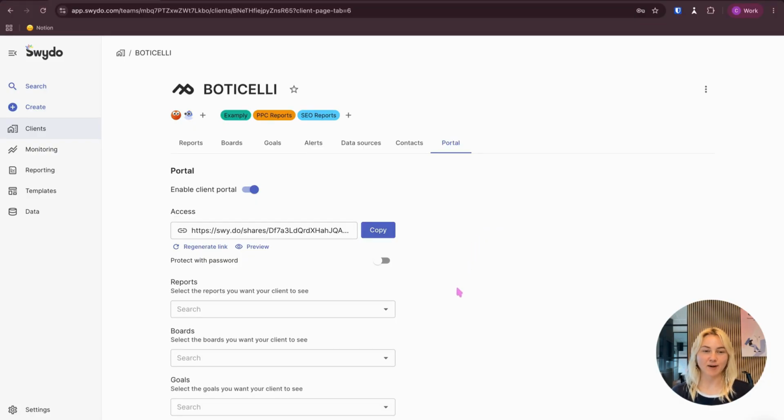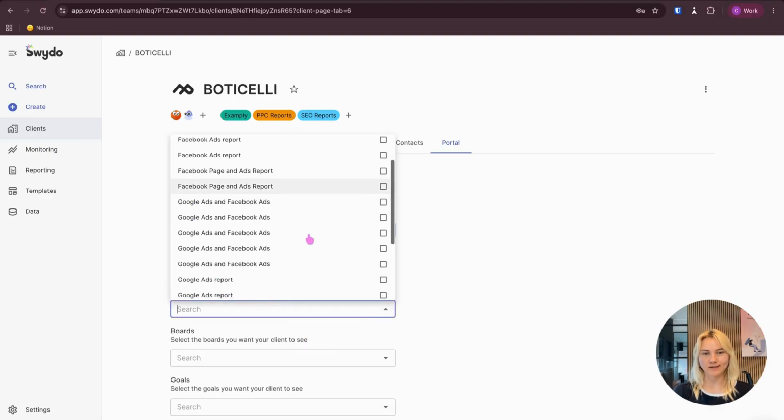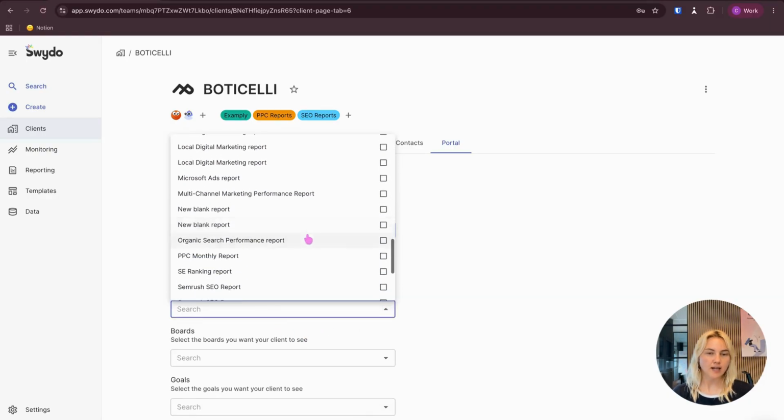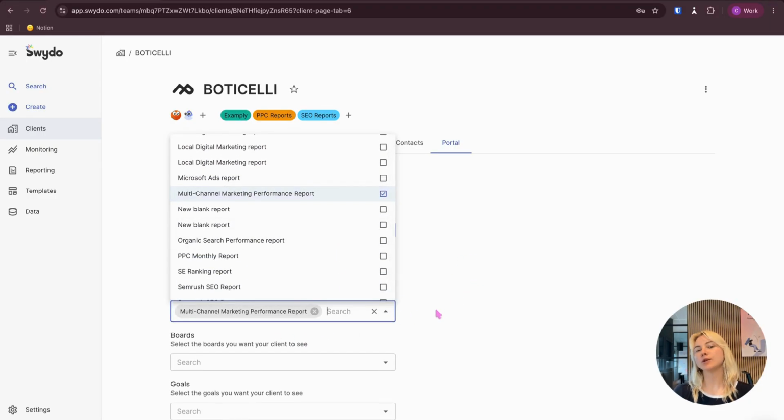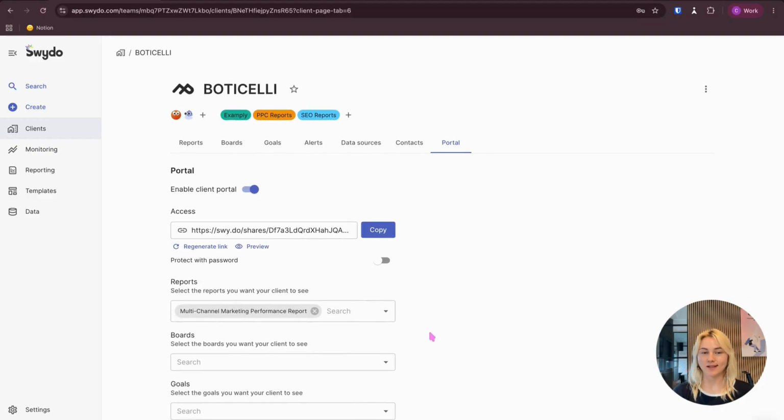Great, here comes the fun part. This is where you can choose what your client gets to see. Click into the report section and add the ones that make sense to this client. I'm going to pick a couple here that give you a little bit of a better overview for what's going on in this client's marketing.